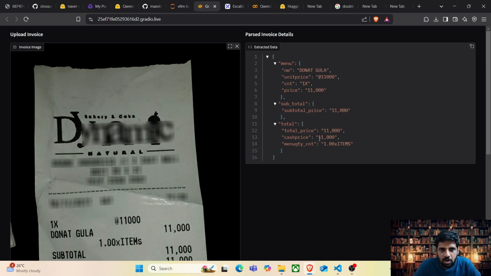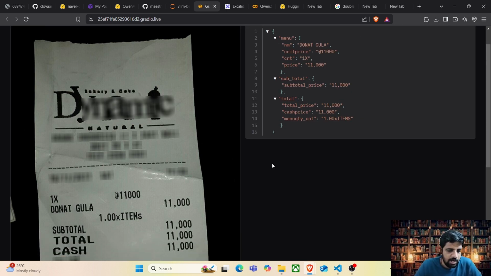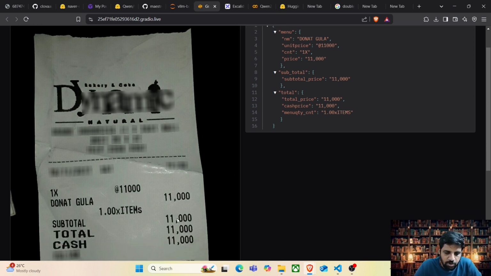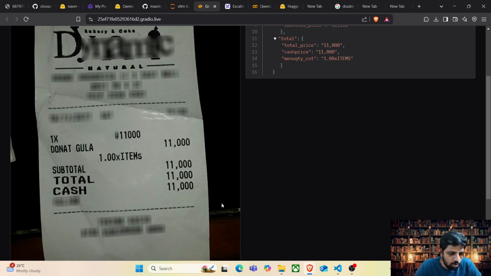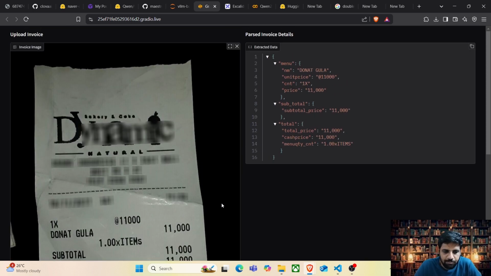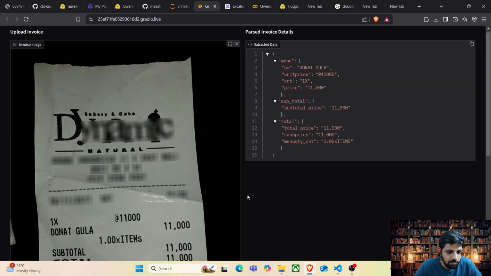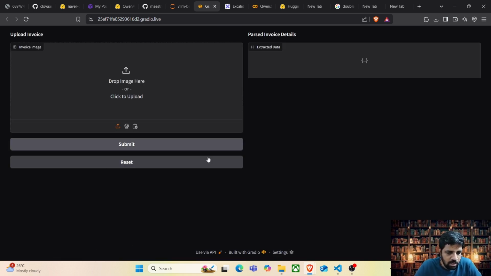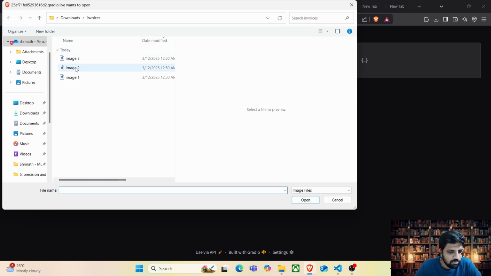Okay, the inference took around 4 seconds, and let's check the output. So we have the menu item and the price. Subtotal is going to be 11, yes, and the total price is going to be 11 as well. Nice. So the prediction looks good. Now let's try another image. This one.